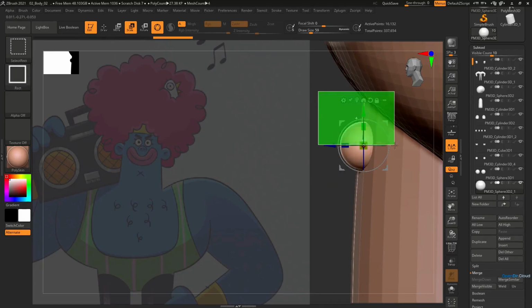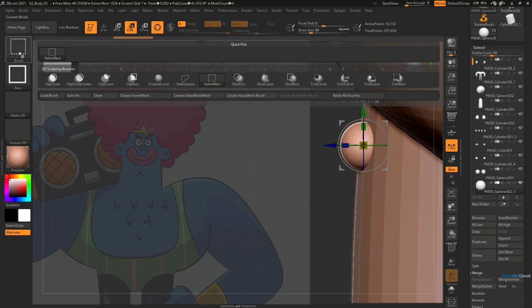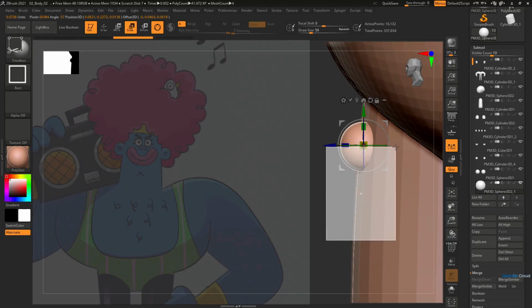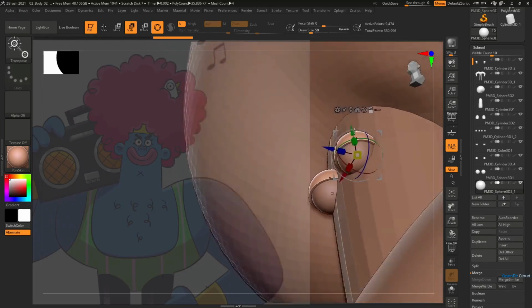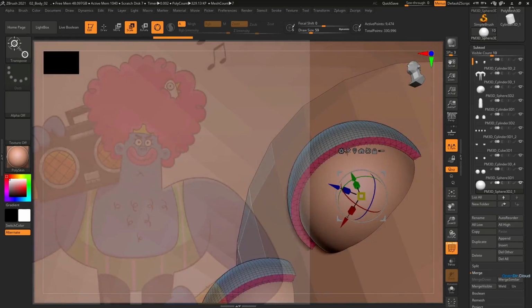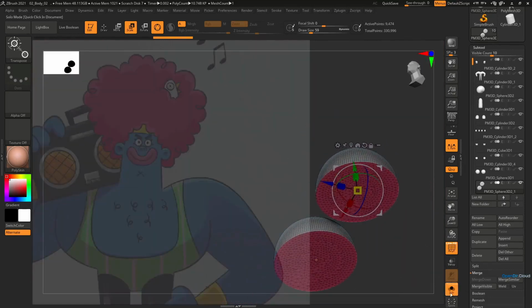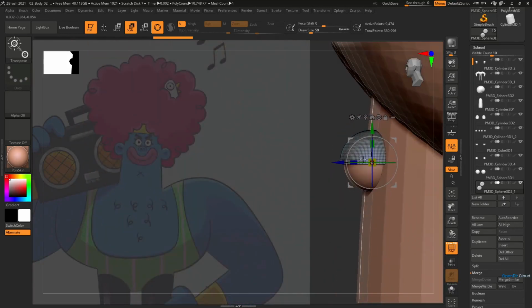In this mode, besides isolating polygons, you can also do other things. Press Ctrl or Command Shift and open the Brushes menu and select Trim Rectangle. Now using this tool, you can cut off geometry parts and the topology will be generated automatically. Let's rotate this object and use it for the upper eyelid.